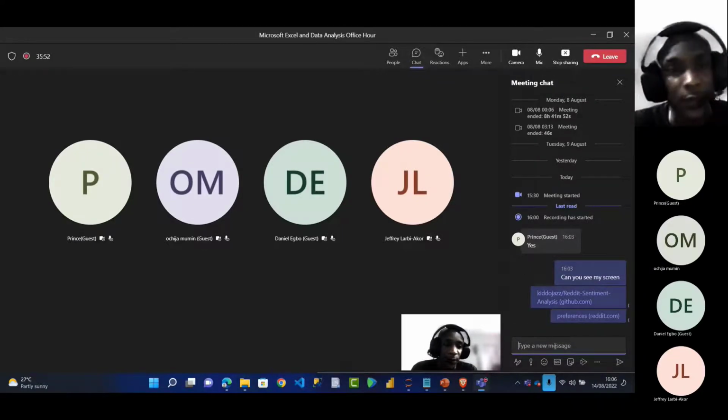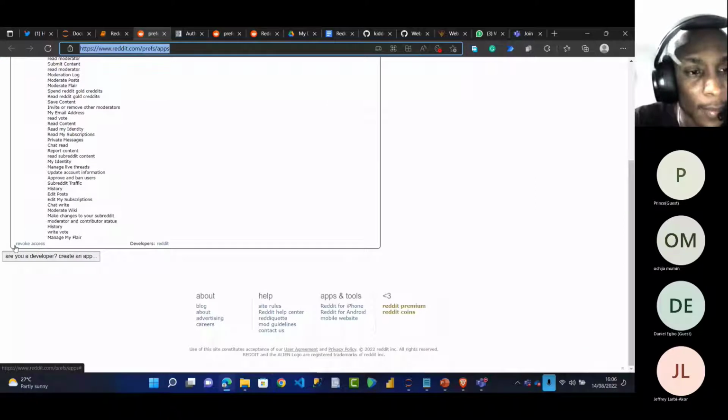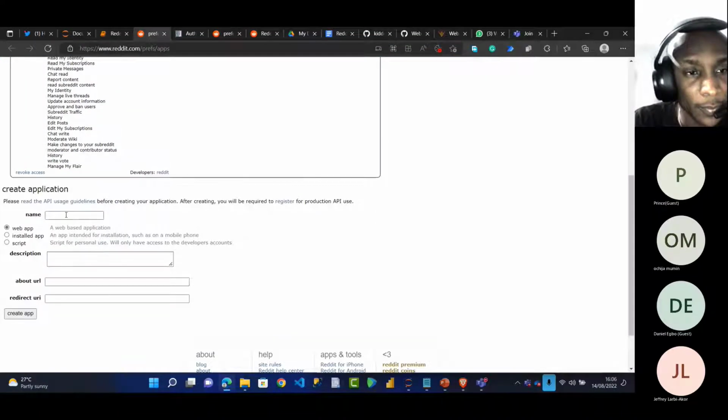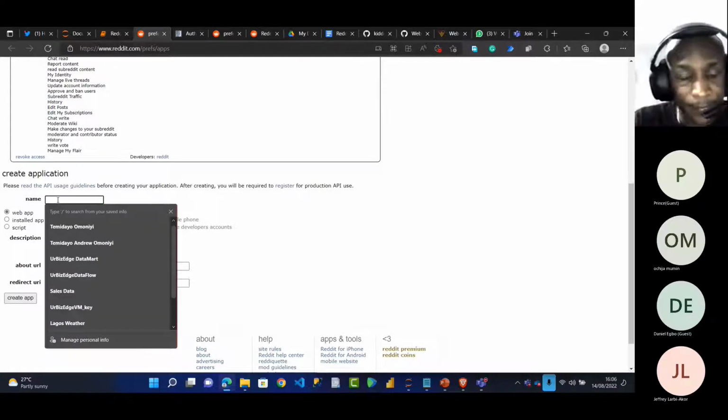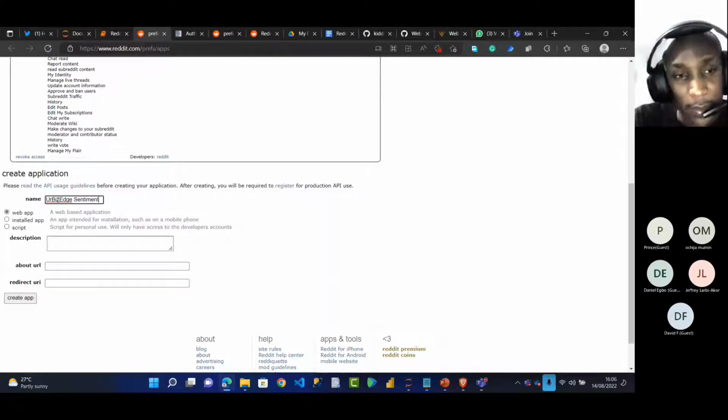So that's how I'll be posting it here. So maybe down to follow along. I'll scroll down. You can see there's a place about are you a developer? Create an app. I'll click on create an app. Right. So the first step I need to do is just write the name of the app. So I'll say UrBizEdge sentiment, right? I can put a description and enter.